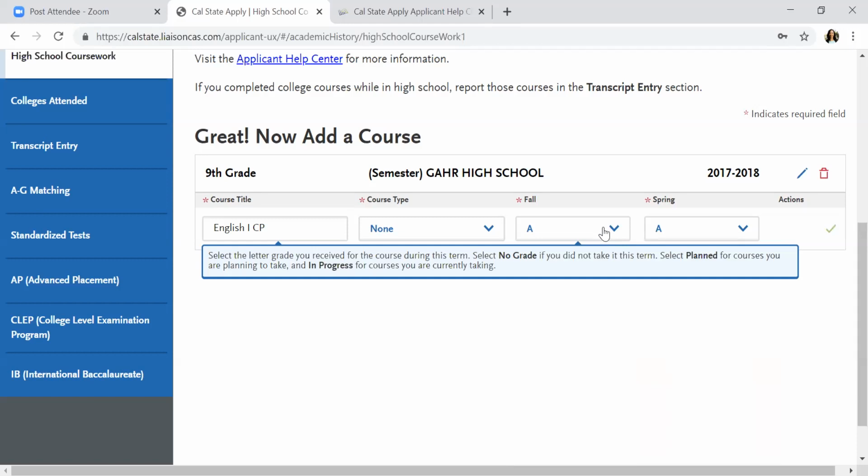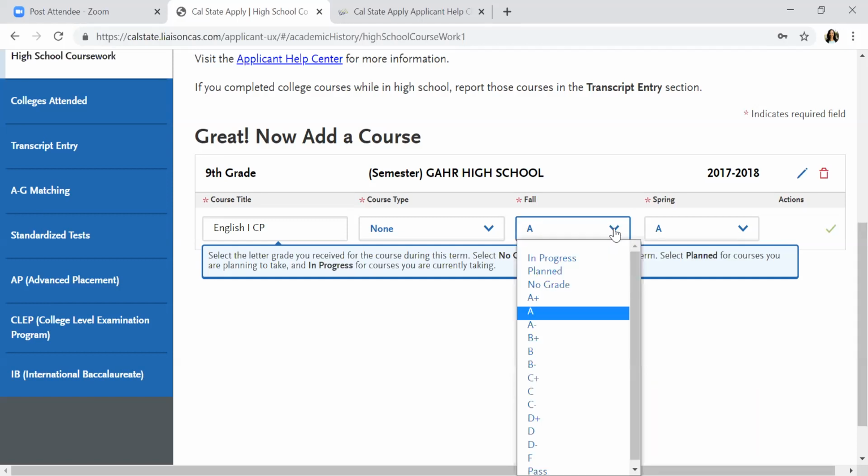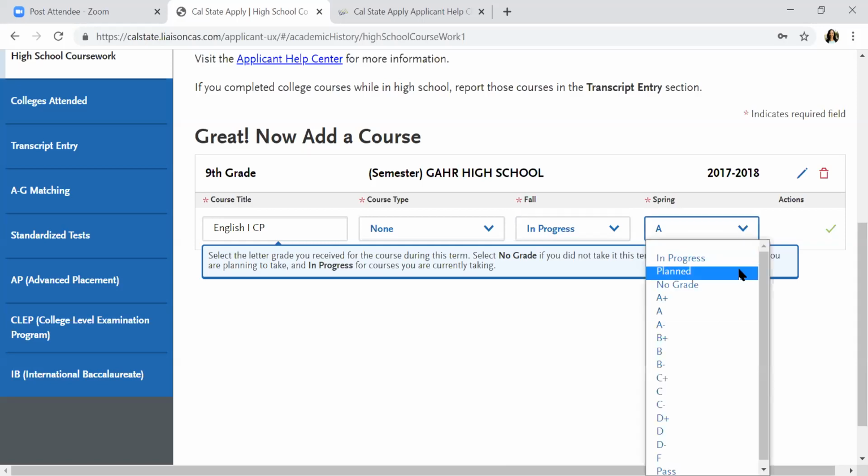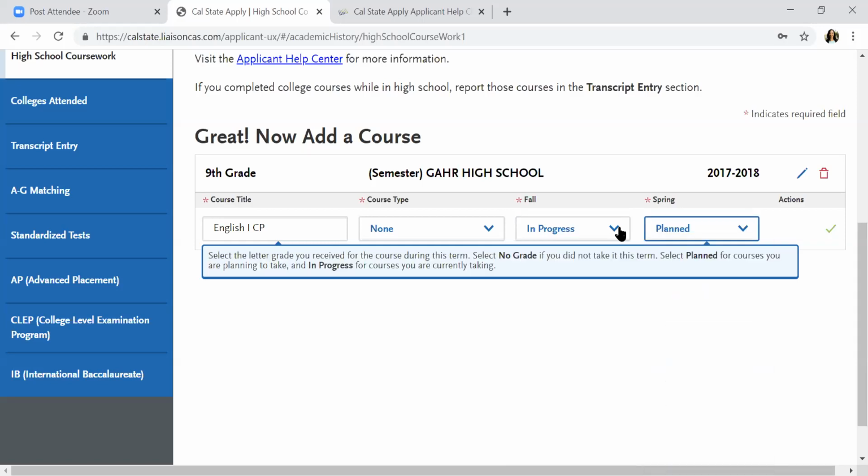Now, I do want to highlight there's some different grade options here. Please keep in mind for your senior year, you'll need to list in progress for the classes that you're currently taking, and then you'll need to list planned for the spring semester. So if you are in a class right now during your senior year, you would list in progress, and then if you're taking that same class in the spring of your senior year, you would put planned.